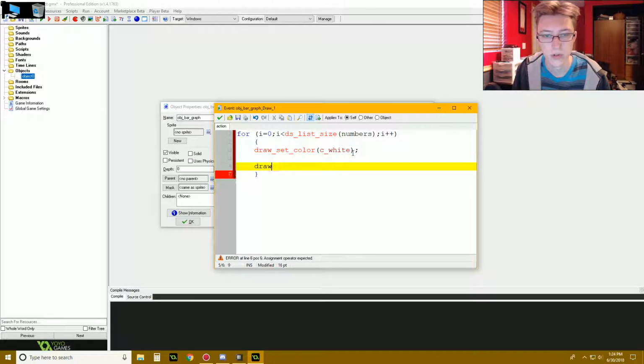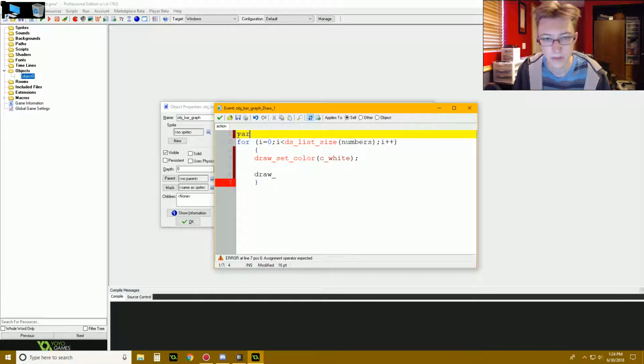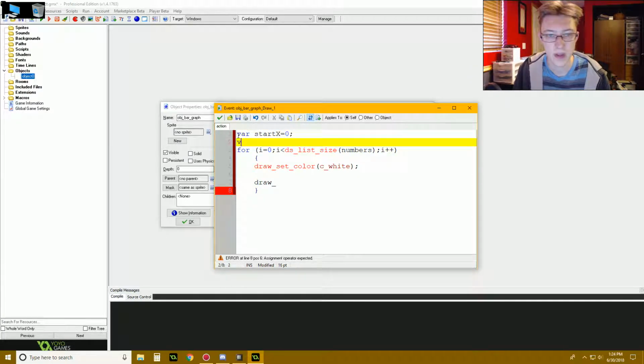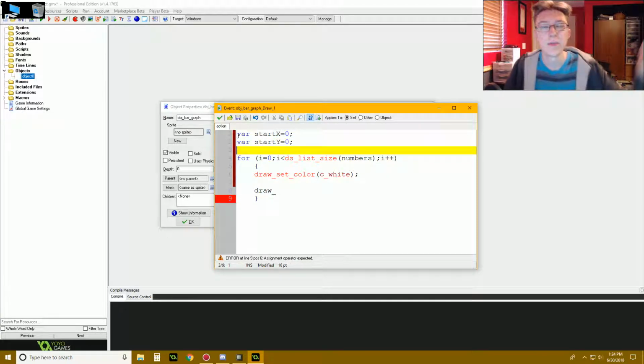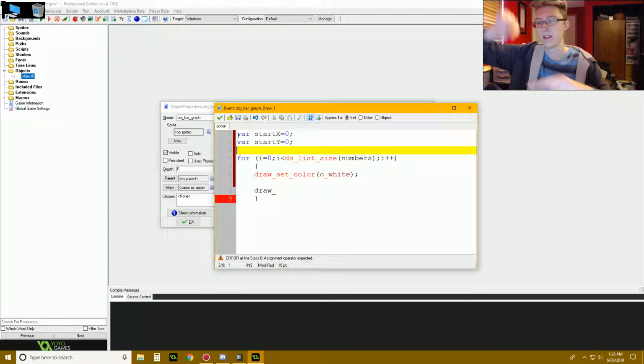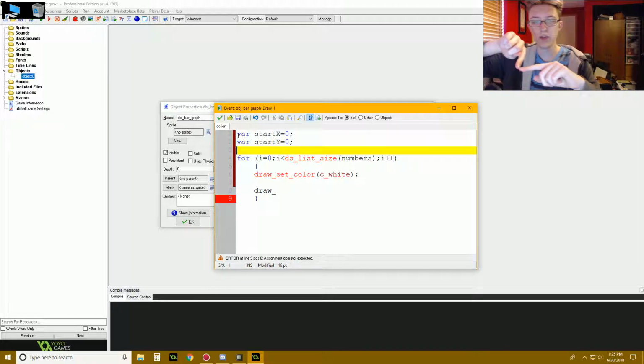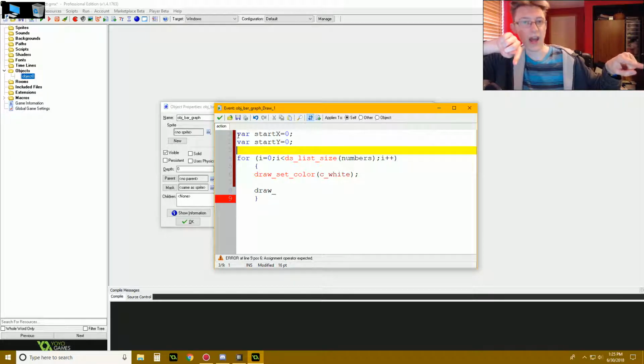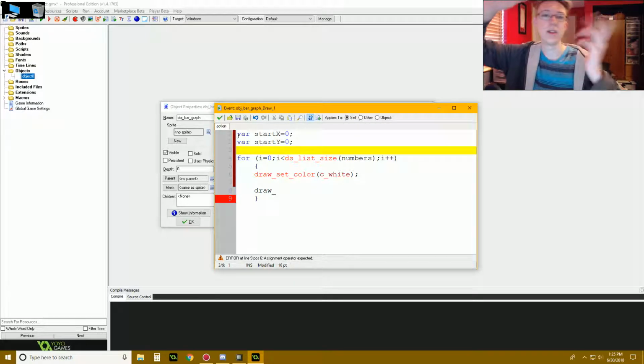And then we're going to say draw. I'm also going to make some variables right here. var start_x equals 0 and var start_y equals 0. That way we have a spot. If we have a graph, we have kind of the sides of our graph like this. I want the 0, 0 point to be right here for where we're going to be drawing the graph. So as we draw outwards, we can add stuff, and as we draw upwards, we can also add stuff.